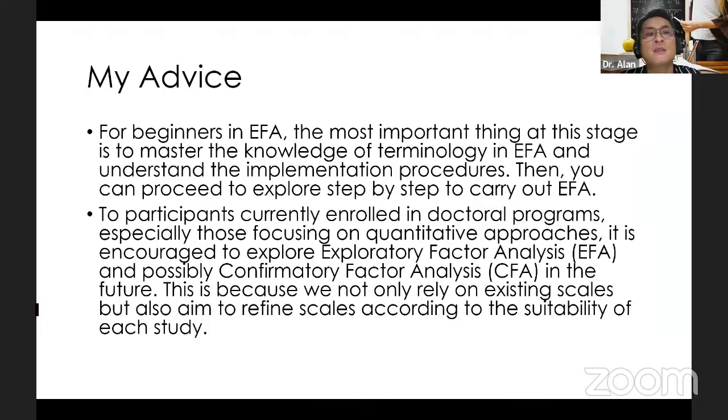All right, it's already 1 hour, so we come to the end of the presentation. I have my advice for you all. For the beginners in EFA, ladies and gentlemen, don't stress. The most important thing at this stage is to master the knowledge of the terminology in EFA and understand the implementation of procedures. Then you can proceed to explore step by step to carry out the EFA.